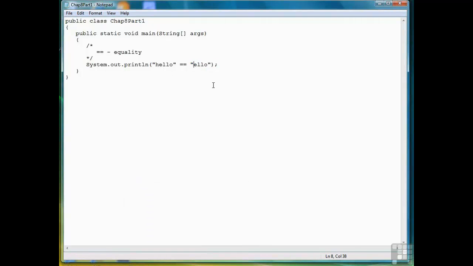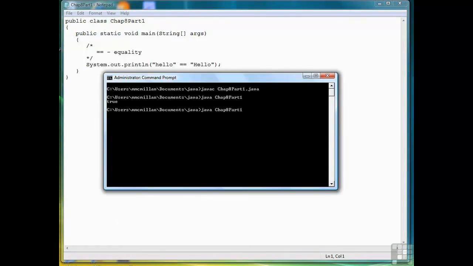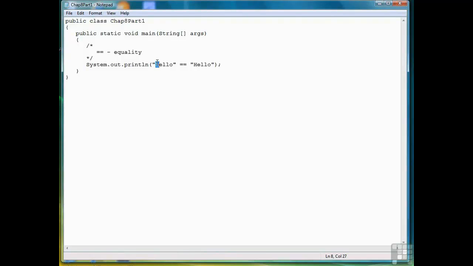Now, if we change the second hello to a capital H, then the result is going to be different. Let's look at it first, and then I'll discuss why. Compile it and run it again, and we'll see that now the answer is false. Well, that's because the first h in the first hello is lowercase, and the first h in the second hello is uppercase. When Java is making comparisons between strings, it looks at the ASCII value of each letter. So the ASCII value of lowercase h is not the same as the ASCII value of the uppercase h, and that's why you have that discrepancy.